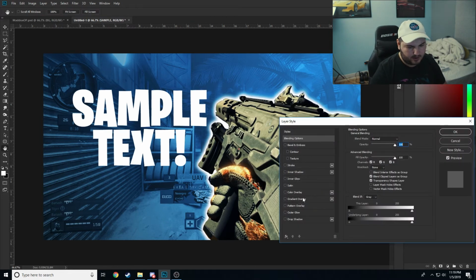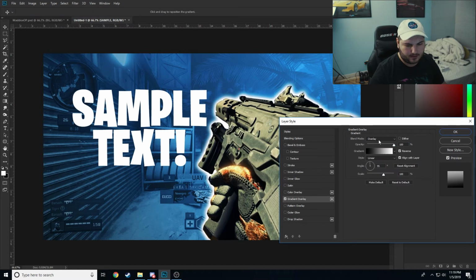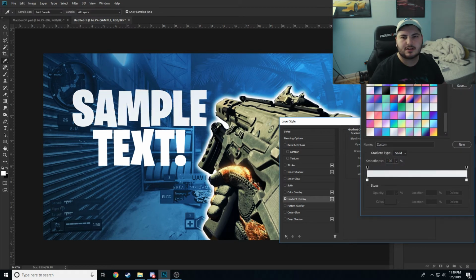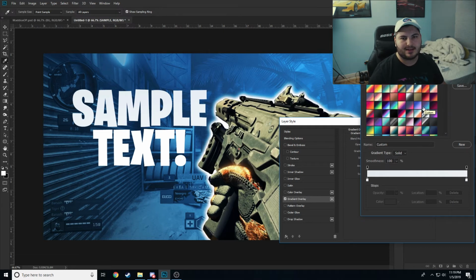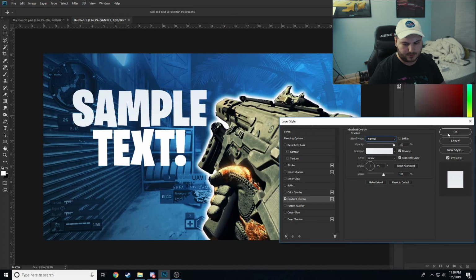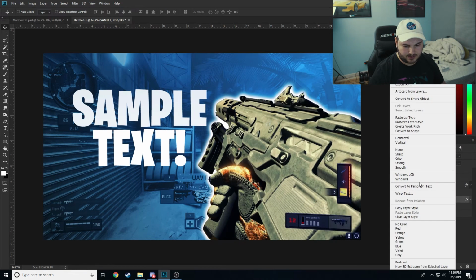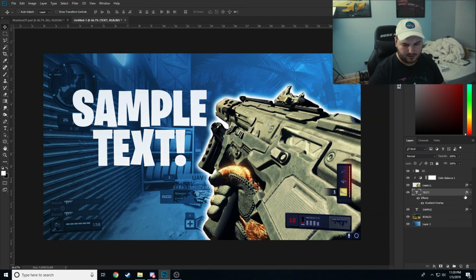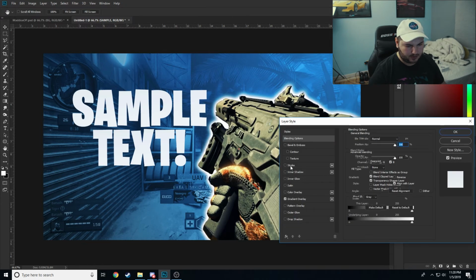So what we're going to do is add a gradient overlay, a nice, very light, bluish toned gradient. I'm going to use a very light gradient just because it gives the text more of a pop and it makes it look a little nicer. You can do this for both text objects, so you can just copy the layer style and paste it onto the next text layer. So now we're going to go back in and we're going to apply a stroke.